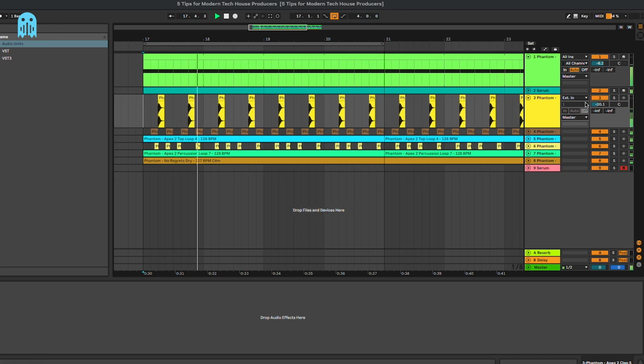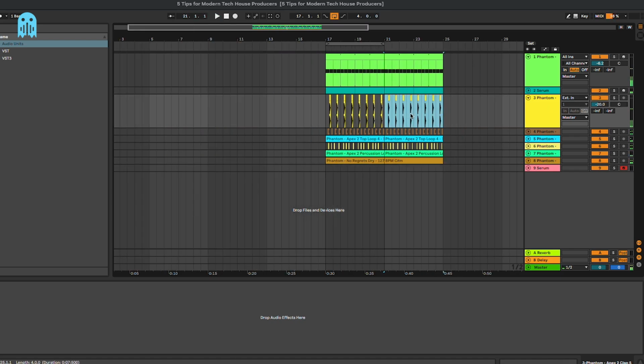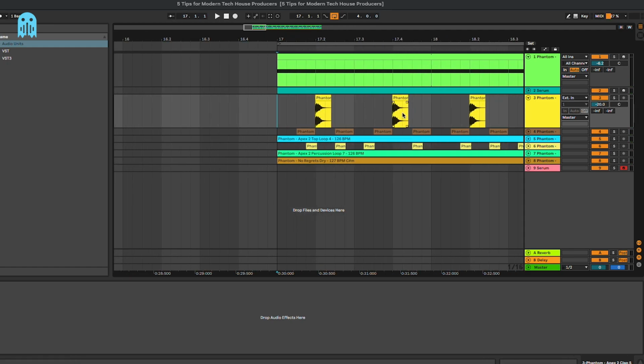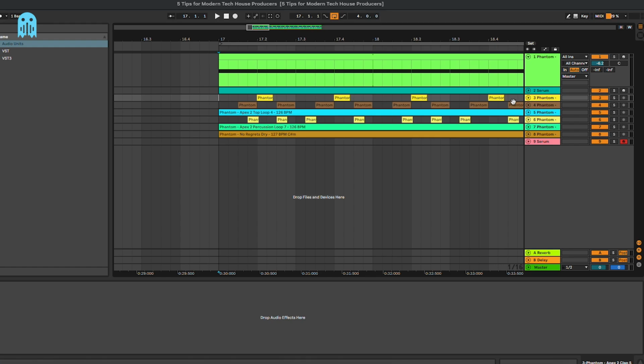As you can hear, this clap makes the track a bit more aggressive, and you can basically do that with every element in your drum section mainly.